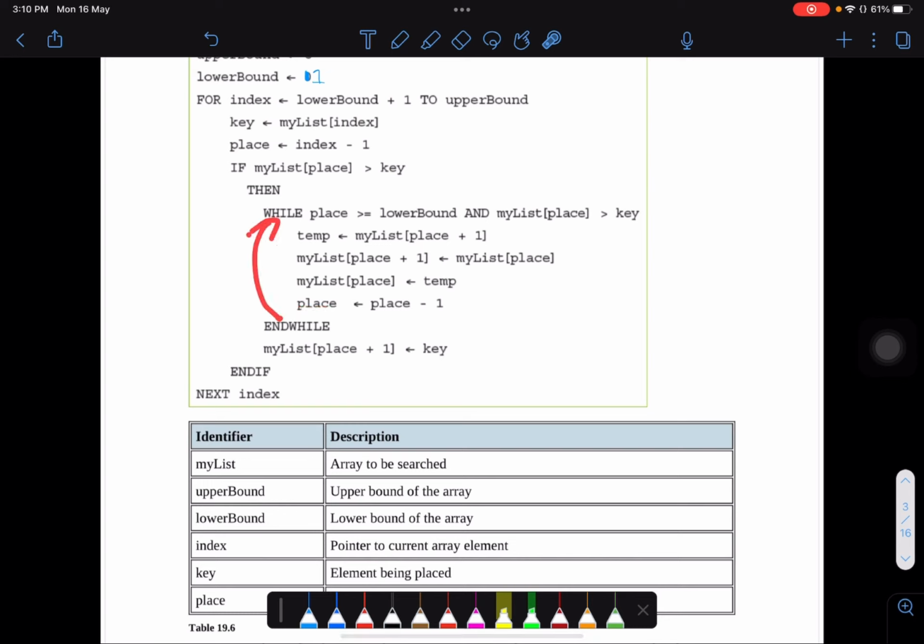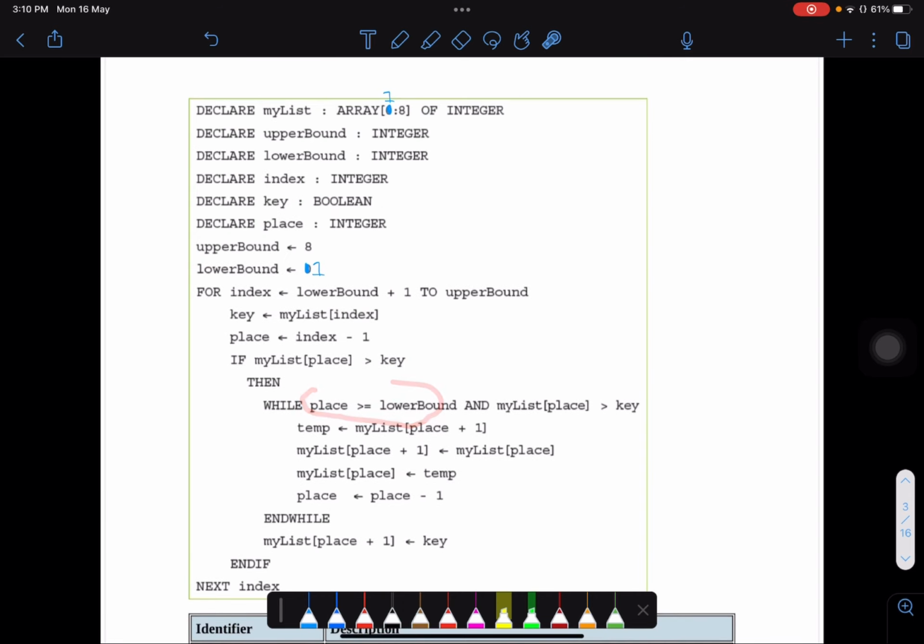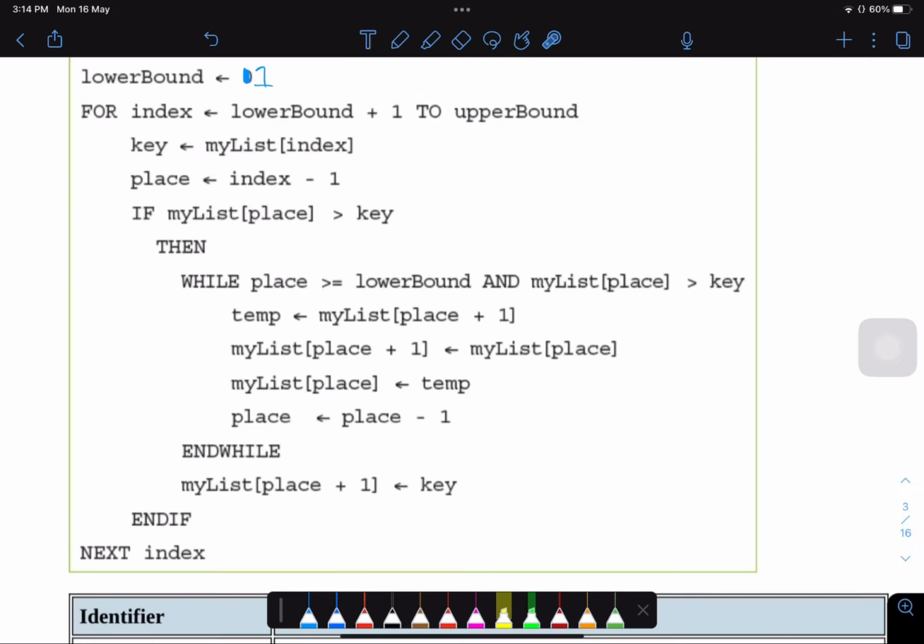Now we go back, and place is checked with the lower bound. Lower bound in our case, let me erase it for clarification, we were using lower bound as 1. That meant that place, which has the value 1, is greater than or equal to 1. So this condition is true. And my list place greater than key: at the value 1 we have 8, and key is 7. So 8 is in fact greater than 7. Both conditions are met, and we execute the loop again.